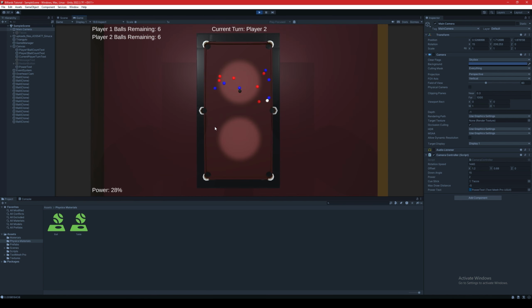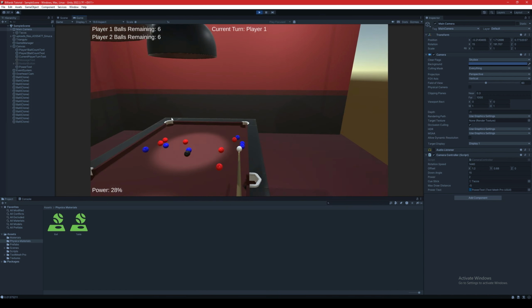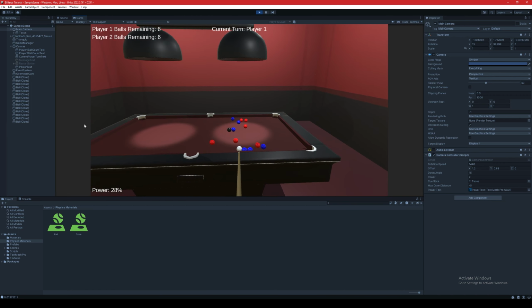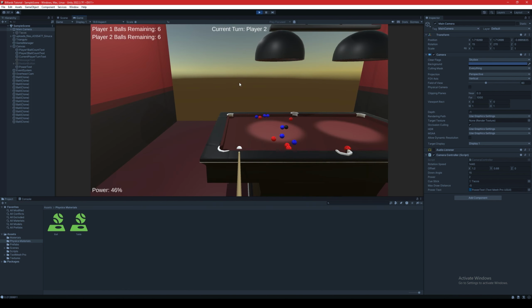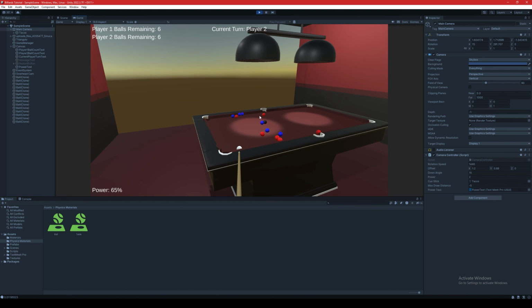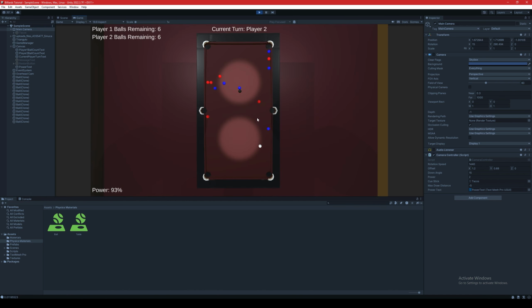But yeah, this is it. Tweak the physics, do whatever you want to do. As far as gameplay goes, this is it. We still have a little bit more to do, but it's not gameplay related, but it will put a little bit of polish on the game.